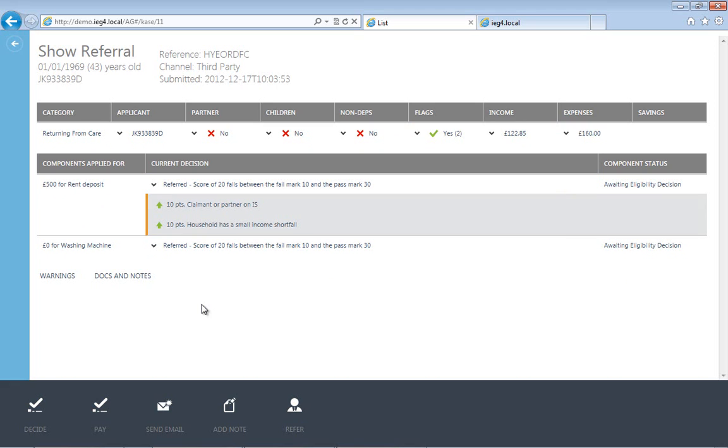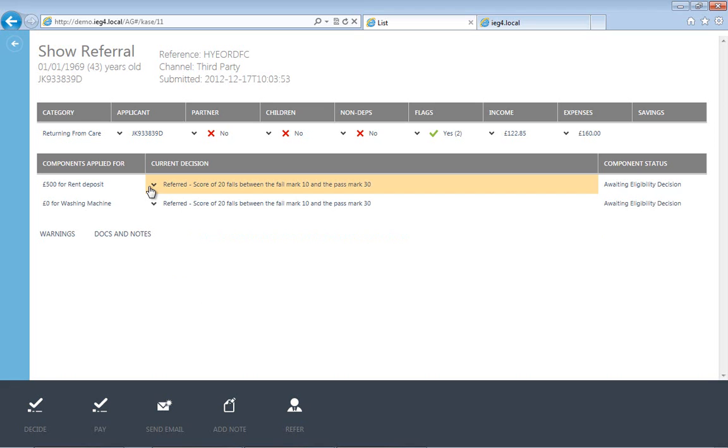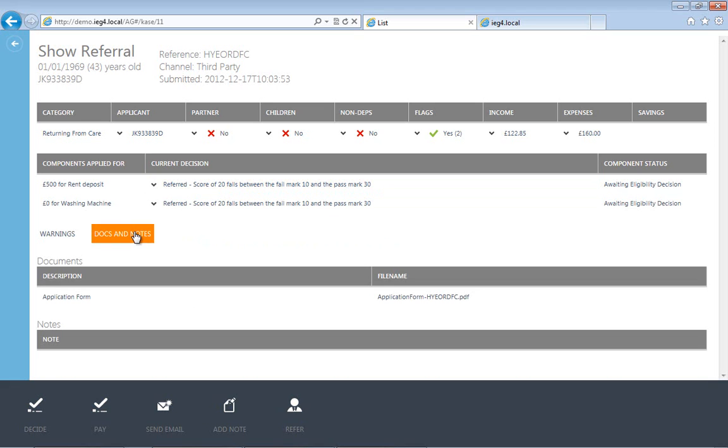Now what you'll also notice is that you can see how we've calculated that the case should be referred. In our application we have said that if a score is between 10 and 30 then it should be referred, and so it's automatically done that here.